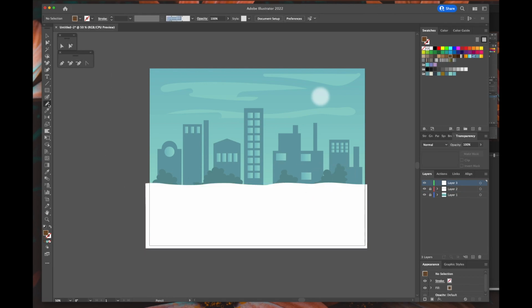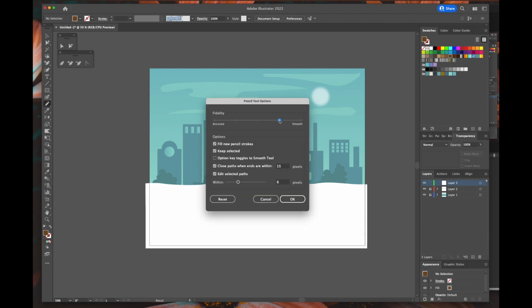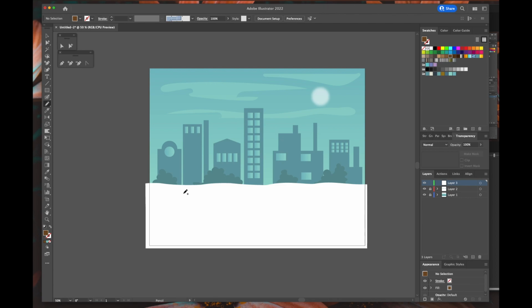When I'm done with all these bits, I'm going to create a new layer and lock that one. So now we're going to work on the foreground, and the first element I want to add at the front of the scene is a tree. If you want to know how to make a blobby tree like this, have a look at my previous video. I'll put a link up on the screen.